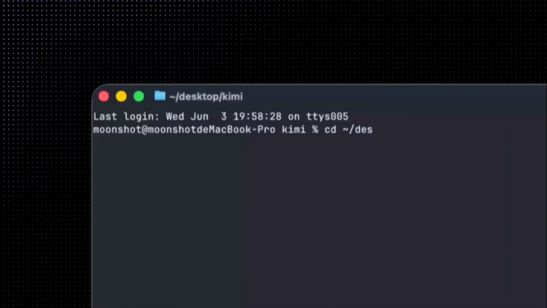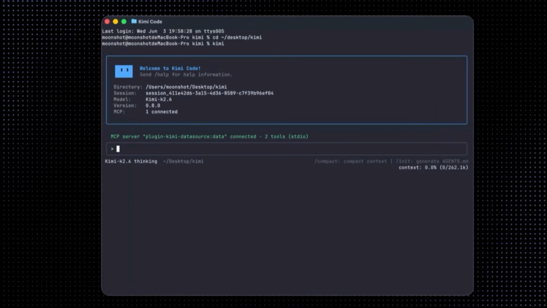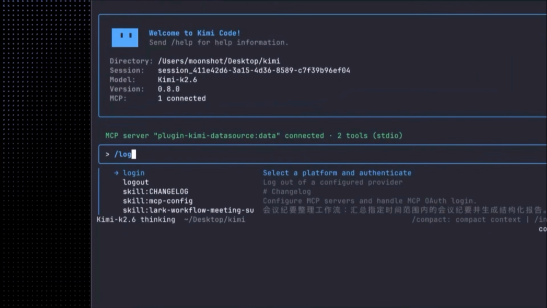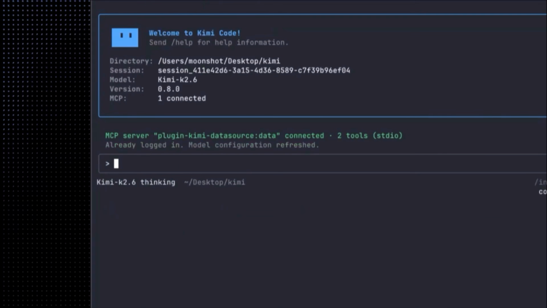Once it finishes, just restart your terminal and navigate to whatever project folder you want to work on. Type kimi to spin up the agent. To authenticate, simply type /login and select your preferred method. You can use standard OAuth or plug in your Kimi API key directly. And just like that, your workspace is possessed and ready to start building.